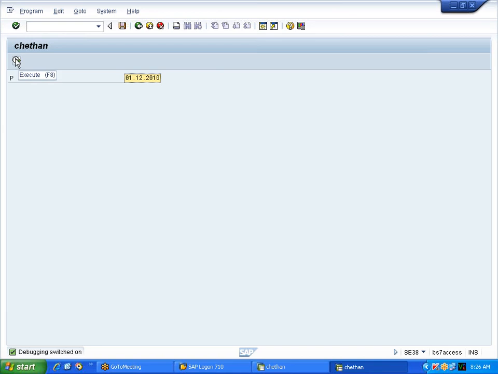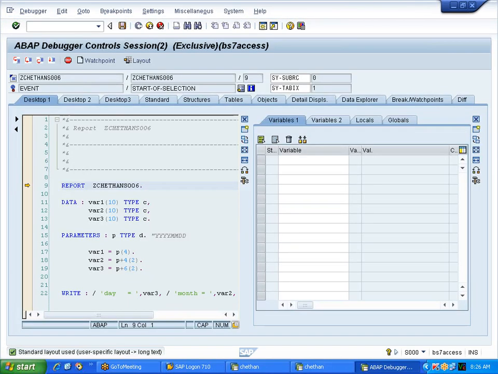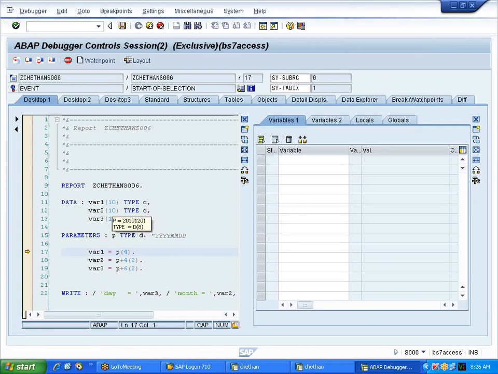I'm executing the program. Now it won't display the output. This is the screen which it is going to show before displaying the output. It's going to your code. So it's coming here. What is there in P underscore date? You have given some date. That date will be converted now.